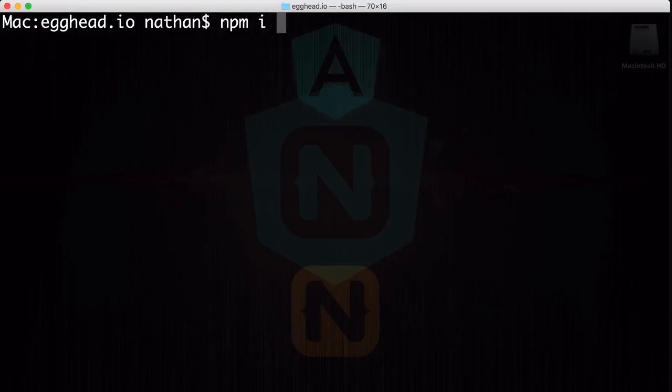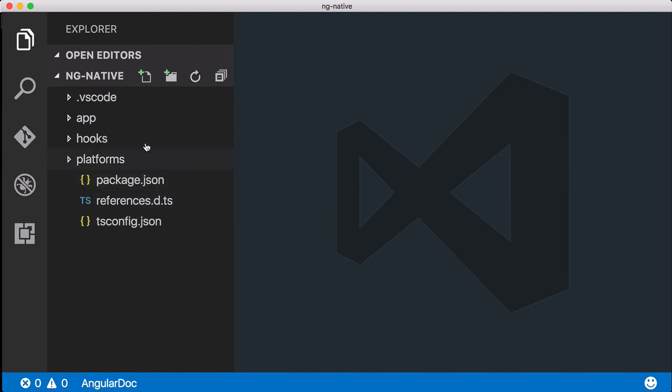The first thing we'll want to do is install globally the NativeScript package. This will give us the TNS command line utilities that will allow us to create an app. In this case, we'll call it ngNative, and we'll pass the --ng flag. And if we take a look at what that generated for us, you'll see that we have the standard setup for a NativeScript Angular app.